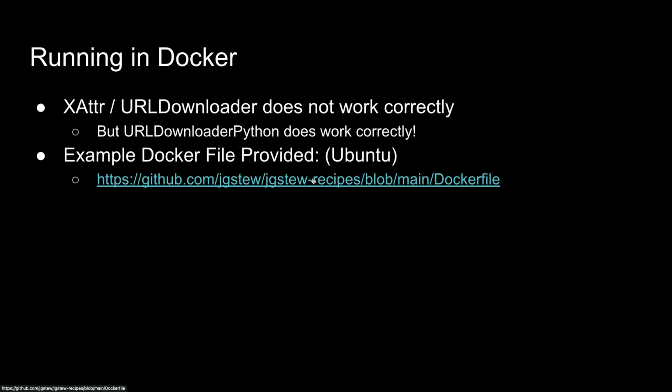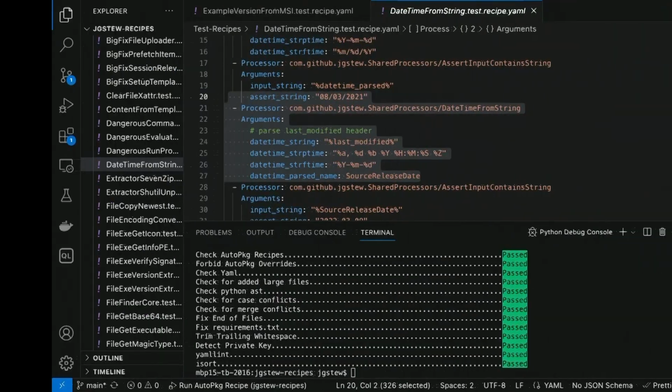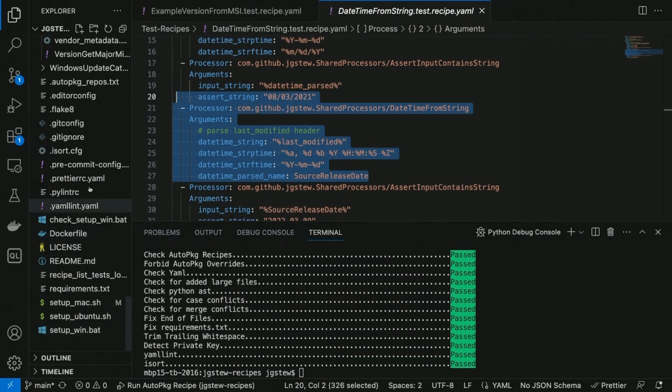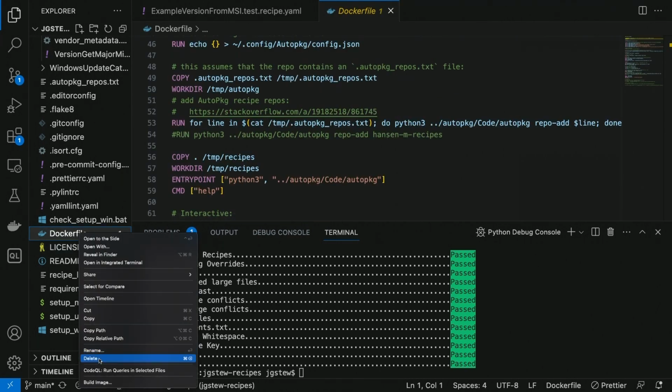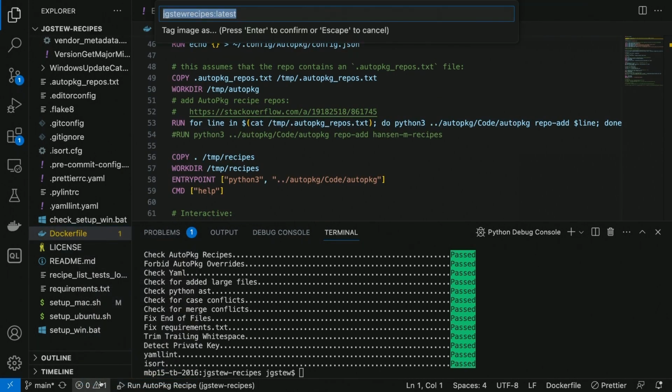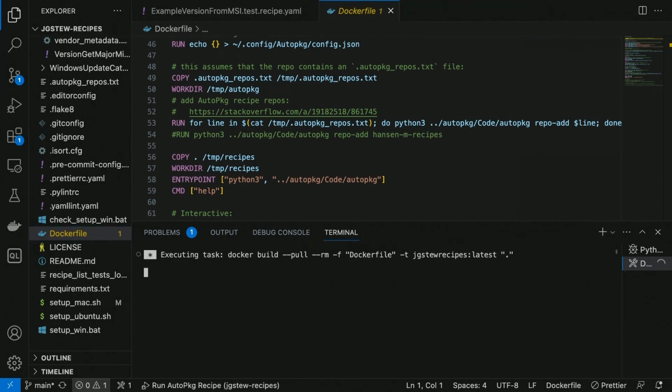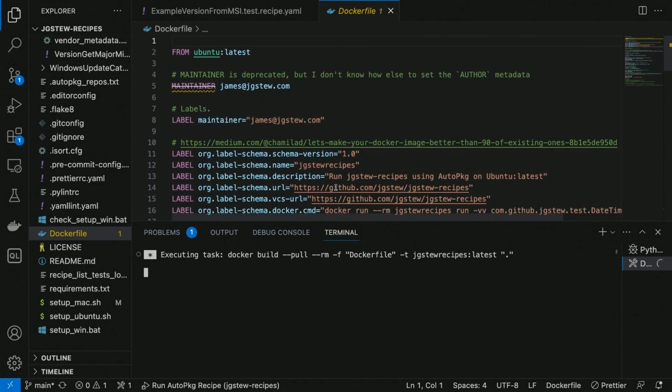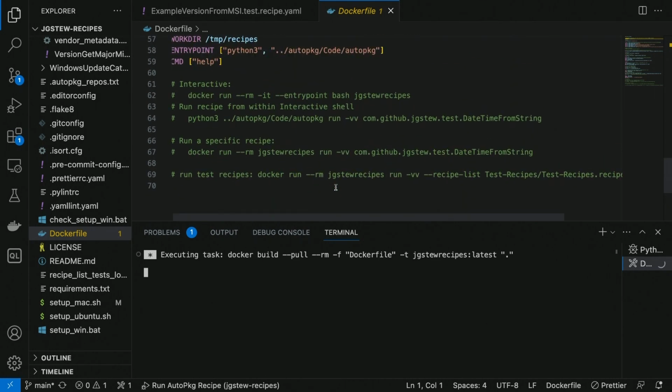There's also a Docker file in the repo. So you can come down here and there's the Docker file. You can right click and hit build image, and it'll give you this and you can enter. And if I have Docker running, it'll run and build, and then you can run recipes inside the Docker container, and that's all in Ubuntu. And I have commands down here that you can run to actually invoke AutoPKG through the Docker container, which is awesome.